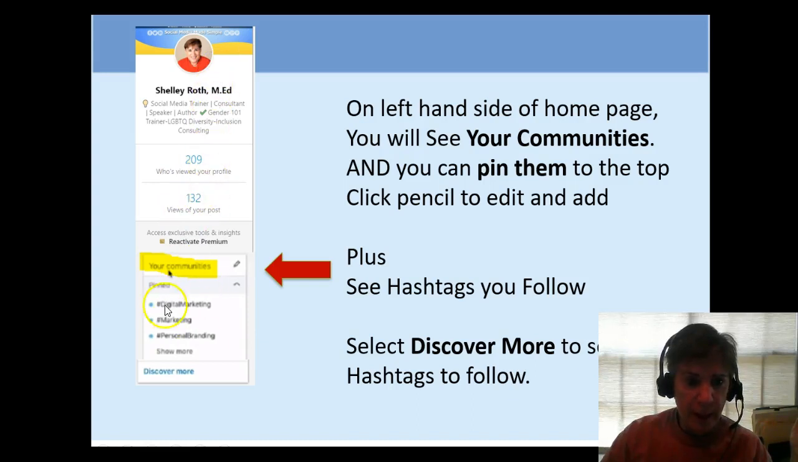On the left-hand side, you'll see your communities. I don't have this. If you do have it, that's what you'll see. You'll see a little pencil next to it. And what you're going to do is you can click on any of the communities they have, and they basically base it off of any of your history on LinkedIn. So they're going to make up some communities, which is interesting in itself. And you can pin them to the top by going in and clicking the pin. You'll see the pin right there.